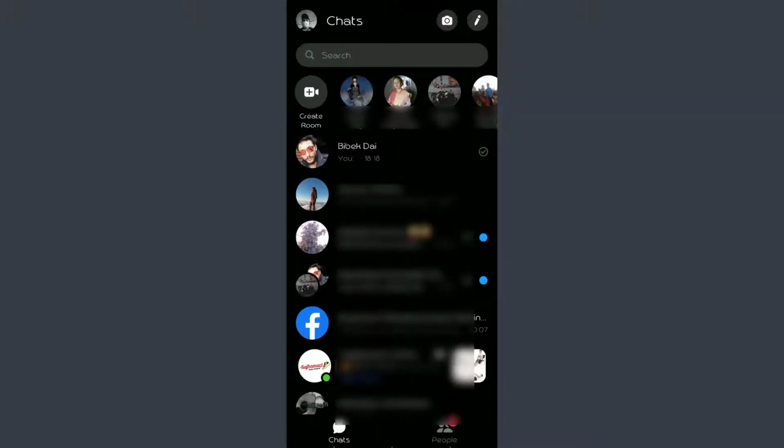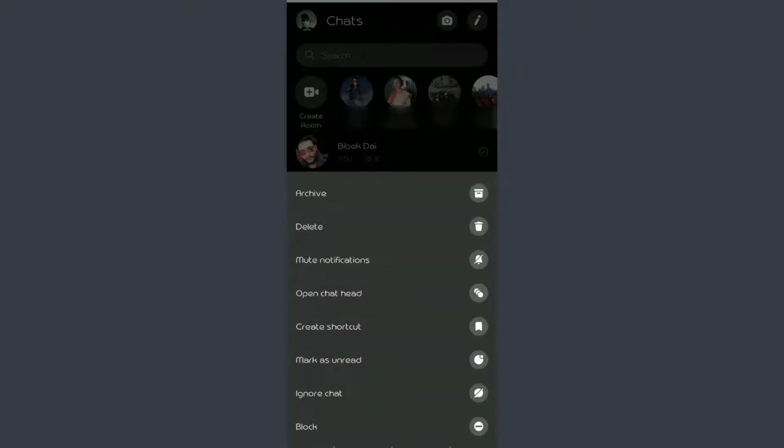Open your Messenger app and the next thing that you want to do is find the person that you want to hide the chat with and tap on their name or their photo for a few seconds and a menu appears, and now all you have to do is tap on archive.